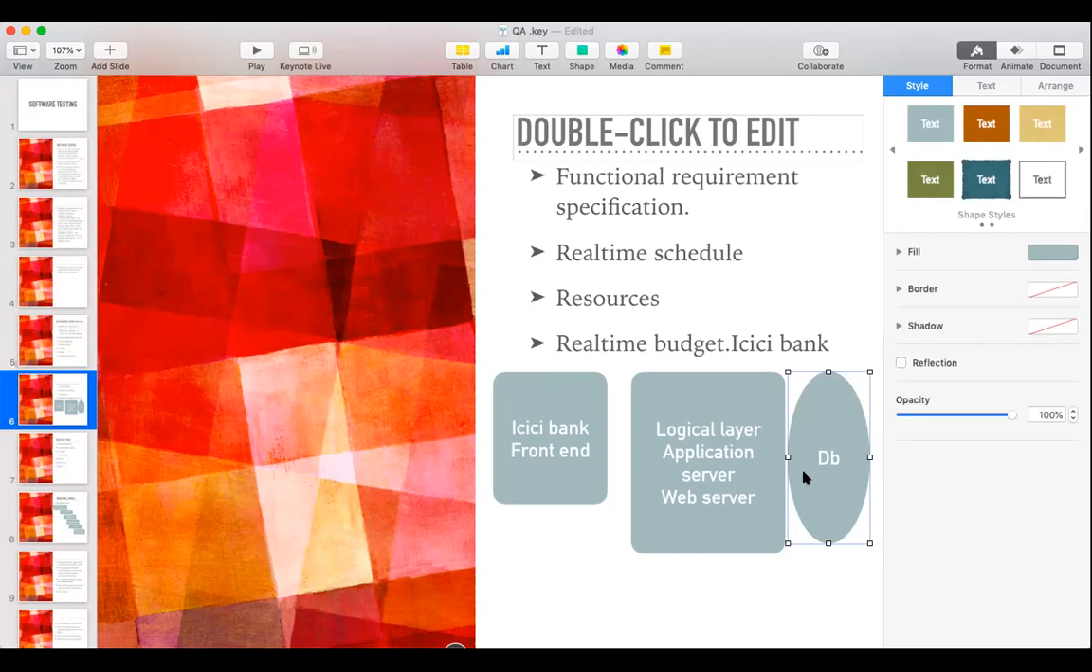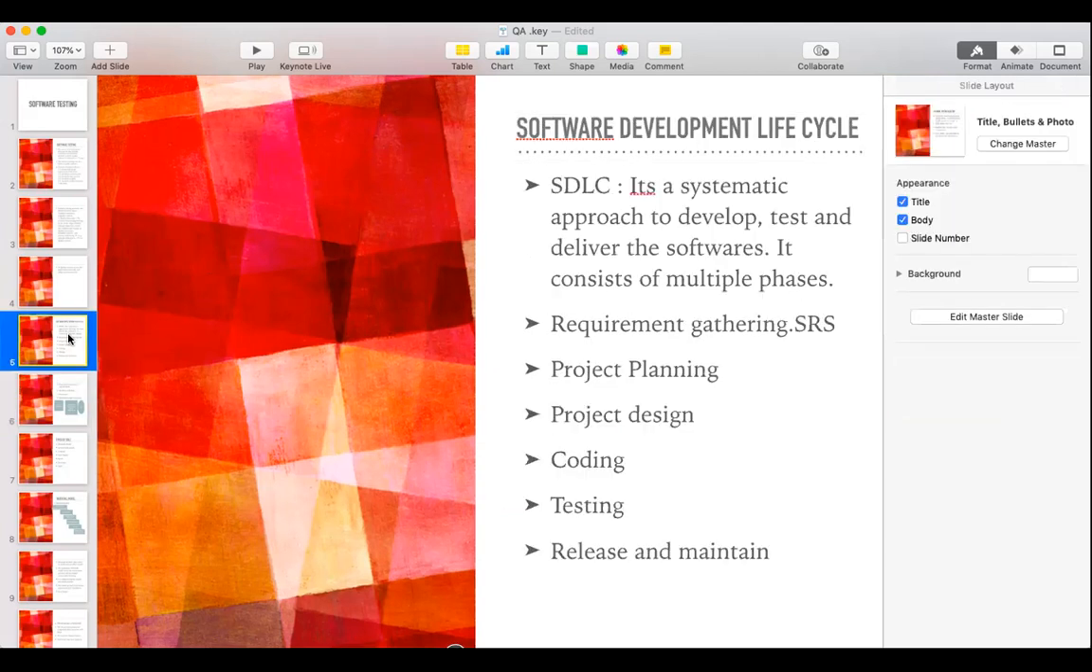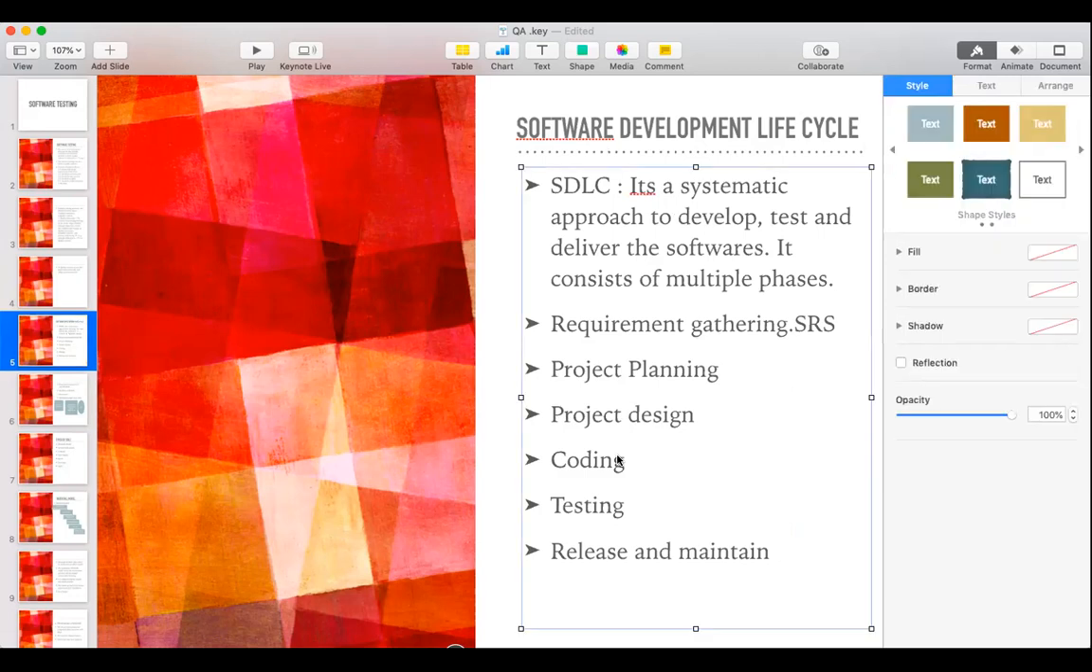So how do we store it? First, what we need to do is we need to design it. So what we are going to do is construct the structure of the backend, and we call it the project designing phase. Okay. So once this is done, we'll have the coding part.